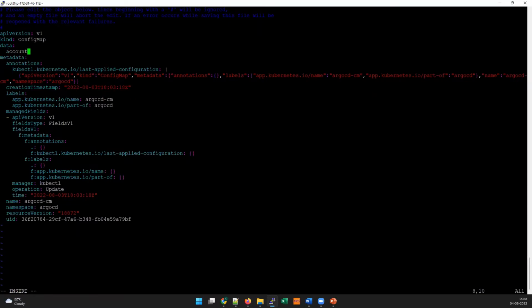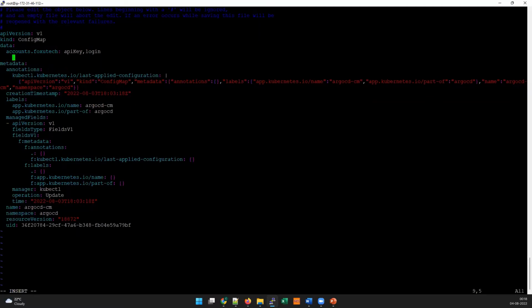For the users, you should key accounts dot. What is the name? Let me start with FoxuTech, which is my user. Put a colon. Then this user should be able to generate the key file, API keys, and also should have a UI login, right? So these two are the primary roles for him. Generally, if you are creating any user, please grant these two so they can use the API keys, anything.